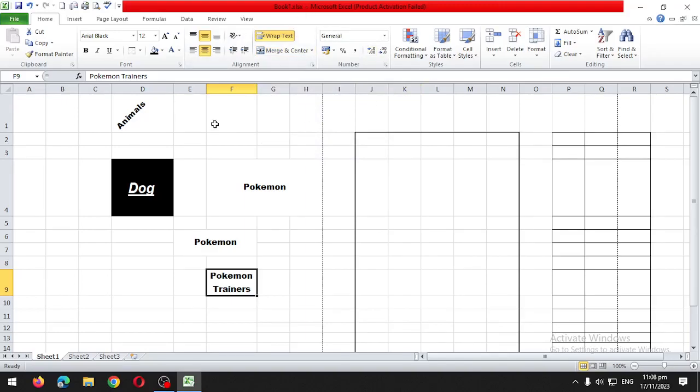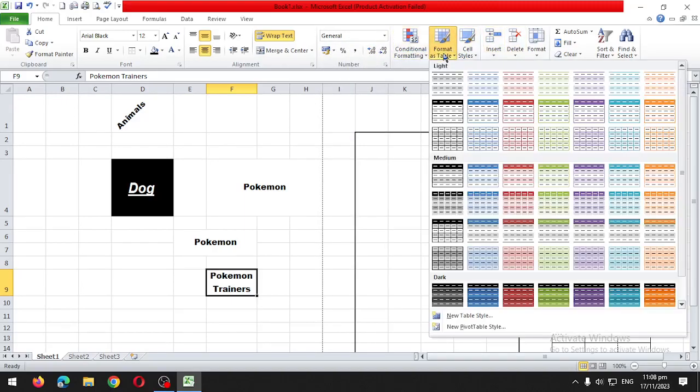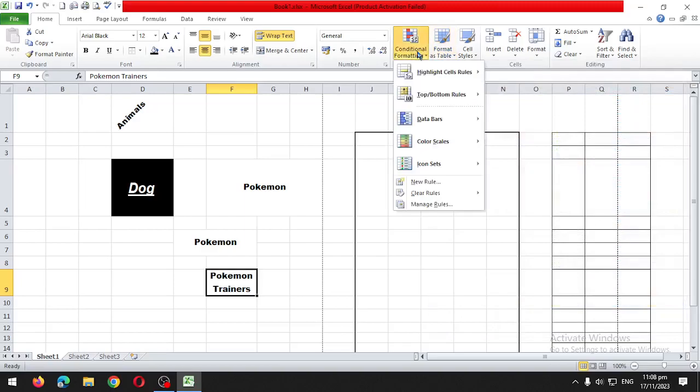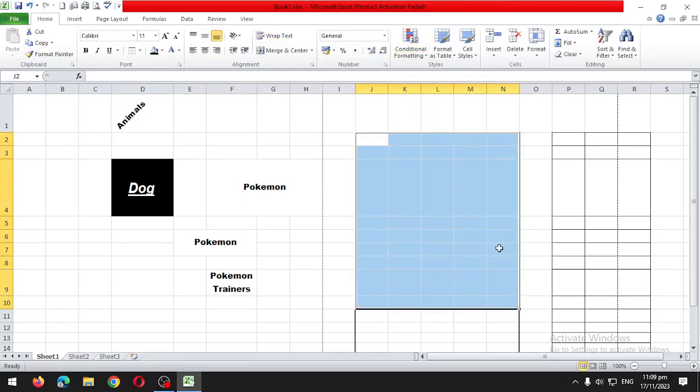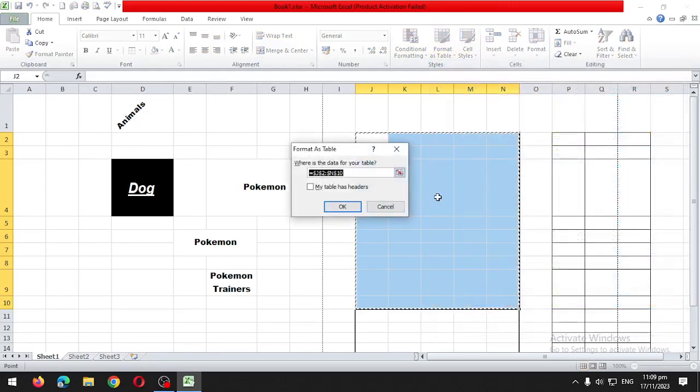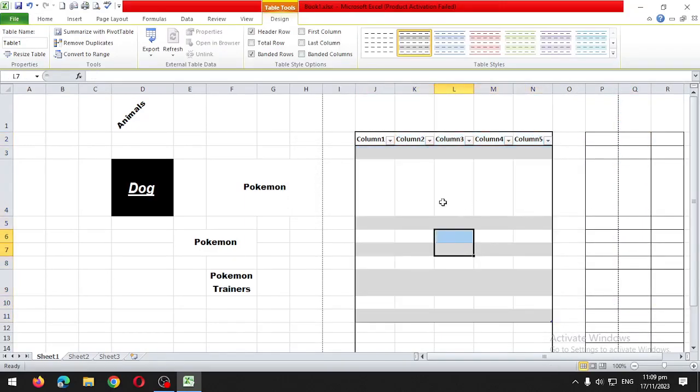Next we have more advanced functions of the cell, so we're going to skip those, but we're going to do something like this and format our table so that it looks fancier.